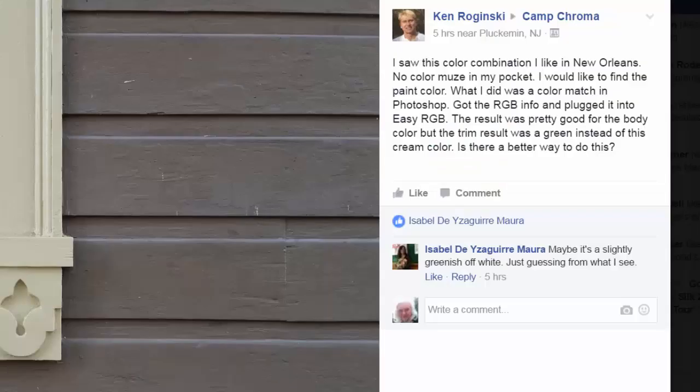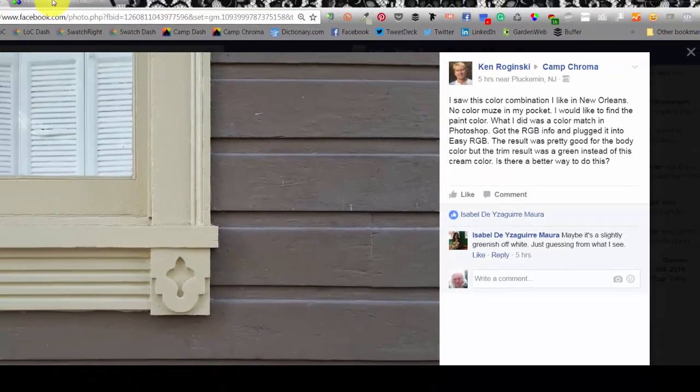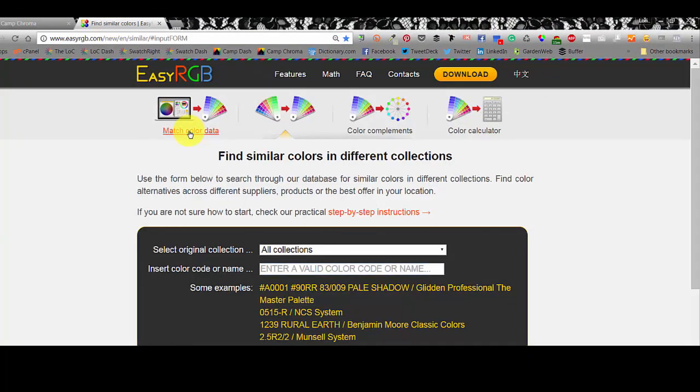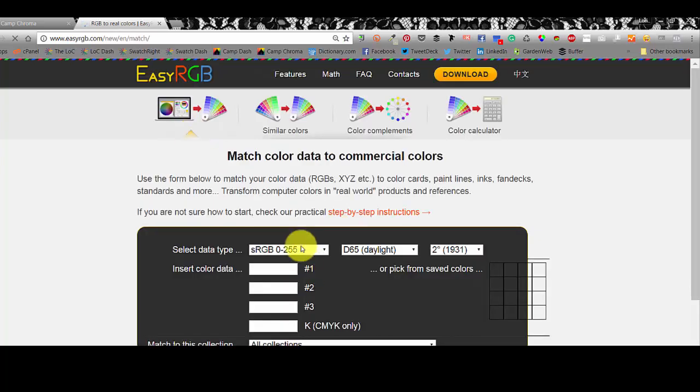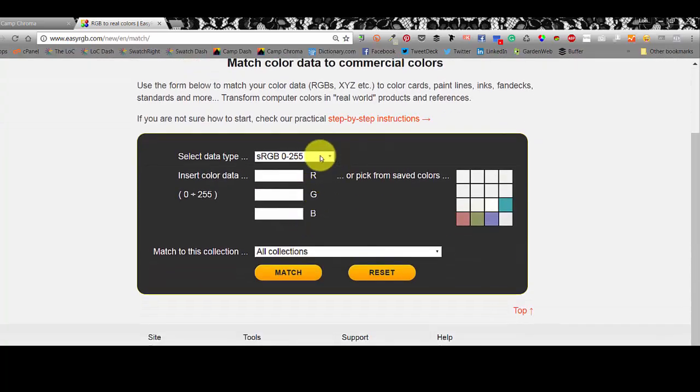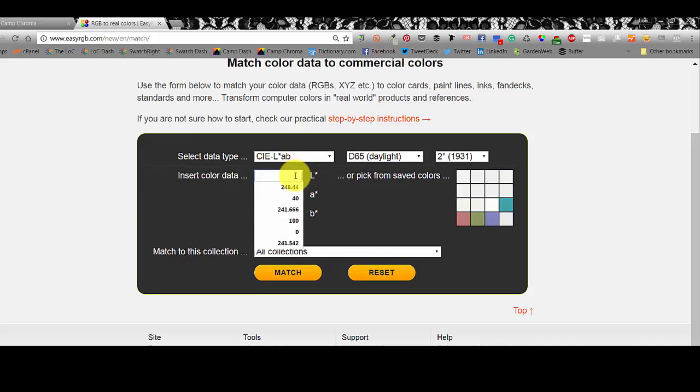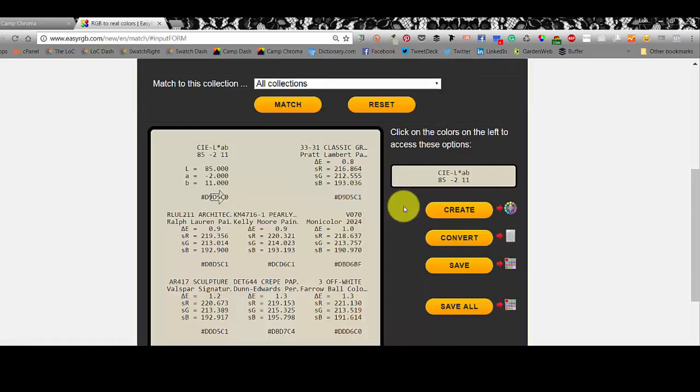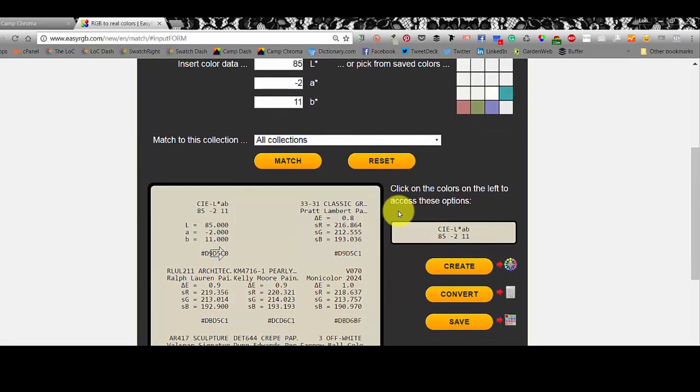So then I'm going to open easyrgb. And I'm going to choose match color data. And I'm going to change the data type to CIELAB. And I'm going to enter those values that we got from the new color in Photoshop. And I'm going to choose all collections and select match. And here are the results for those Lab values.